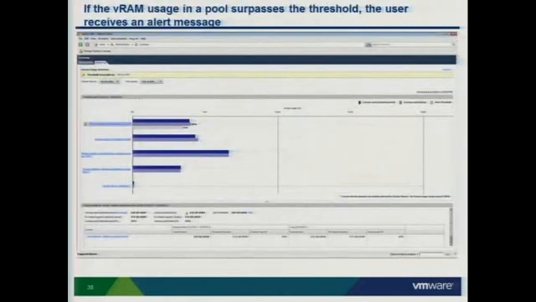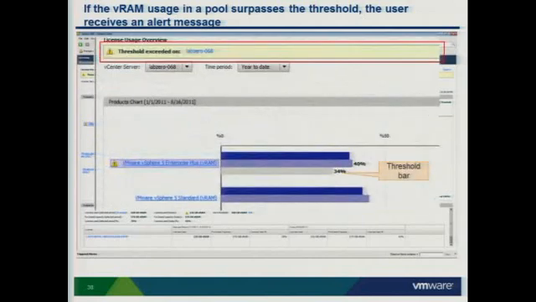So we set it to 200. As you remember, our usage was 228. So the moment we set that threshold, you see how the report changes. There are a number of alerts coming out.